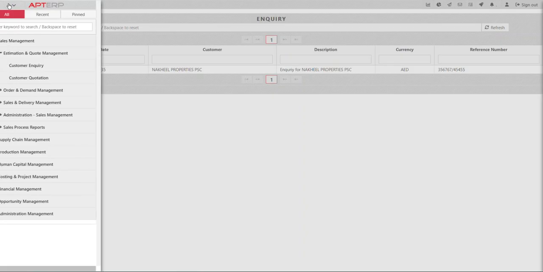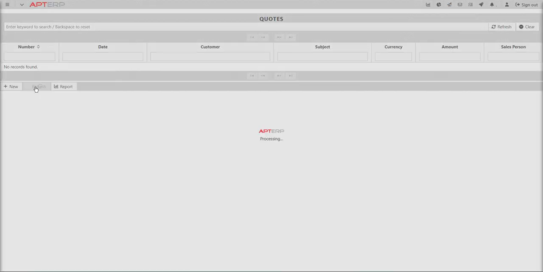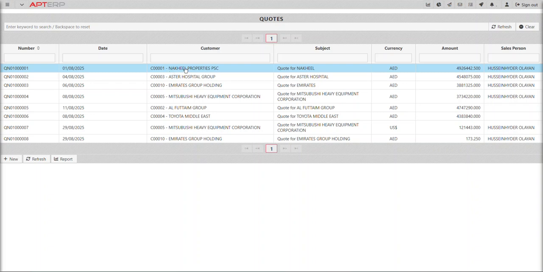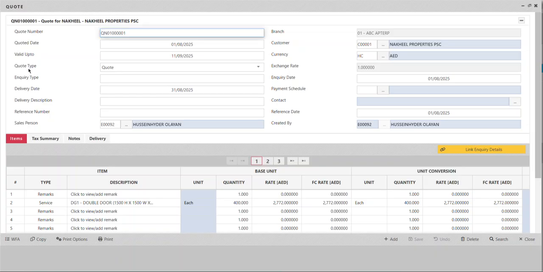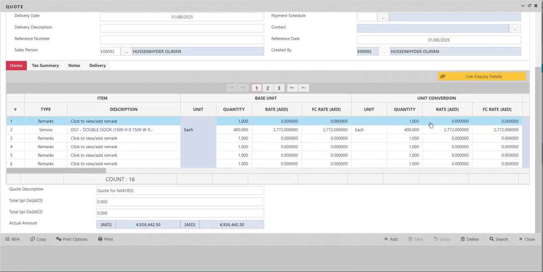Once the inquiry is generated from the customer side, it will be quoted in the customer quotation module. Here, as you can see, for the particular customer, Nakil Properties, it has generated the quote. All the information related to the quotation will be seen here, where the quotation number, inquiry type, exchange rate, payment schedule, contact, created by salesperson, delivery date and description, everything related to the quote will be seen here and you can fill in the details.